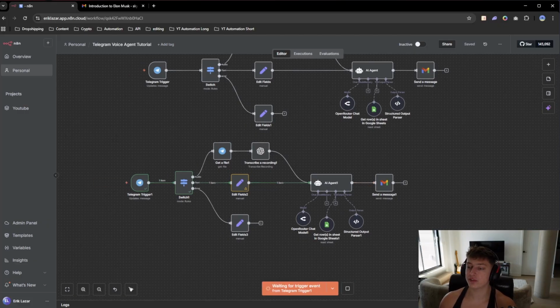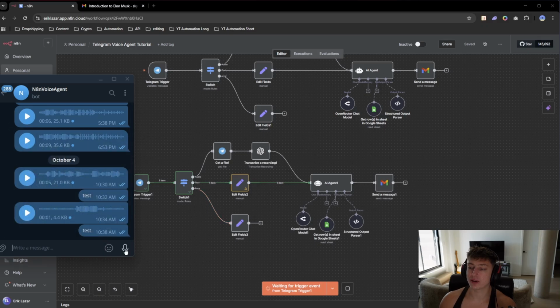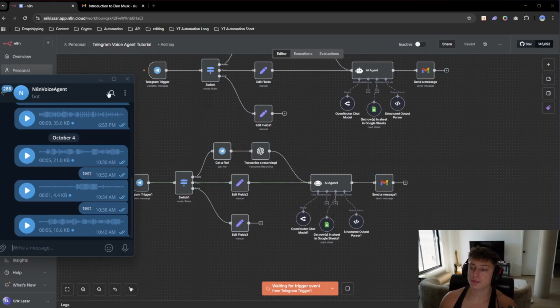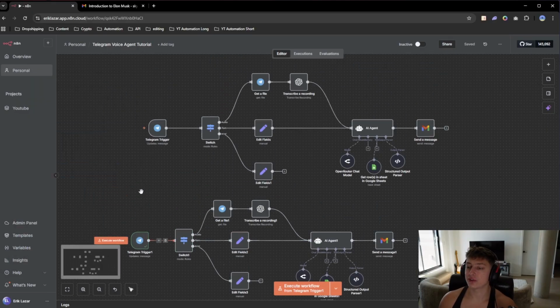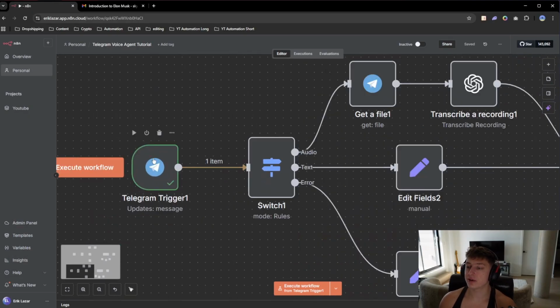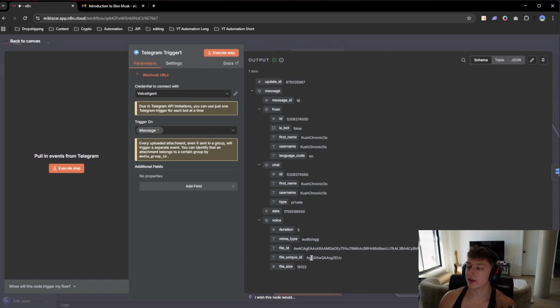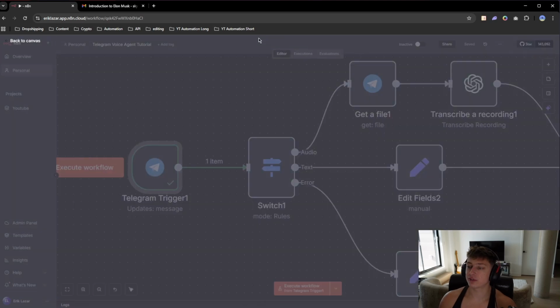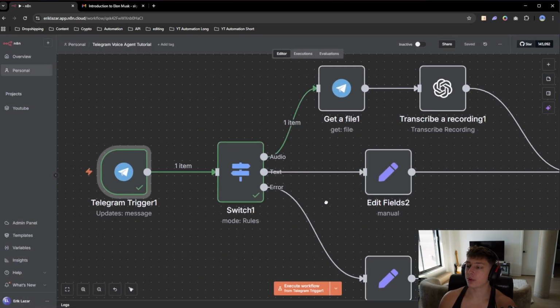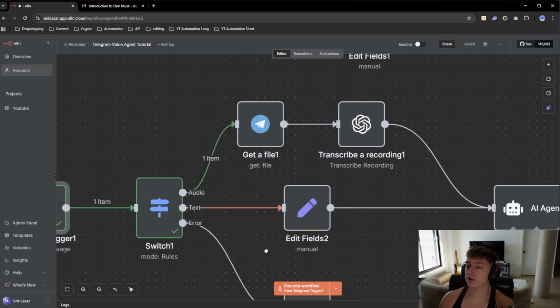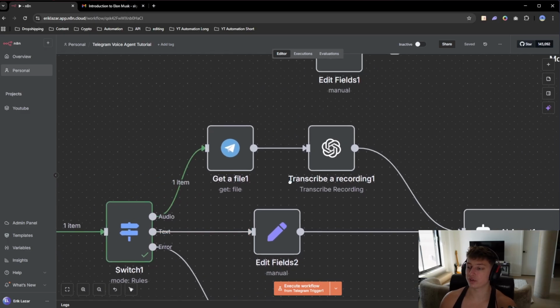So let's just run this, and then I'm gonna say, send a email to Eric explaining who Elon Musk is. So we did that. As you can see, it is green right here. And if I open it up, we have the file that has come in. So now we're just gonna run the next node, and it went down the audio side because it figured out that it was an audio message.